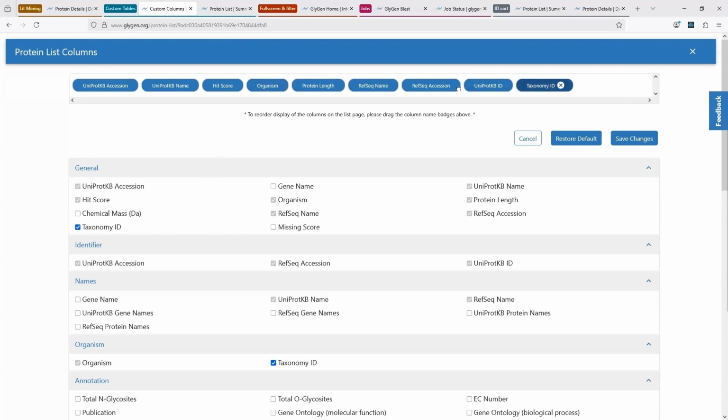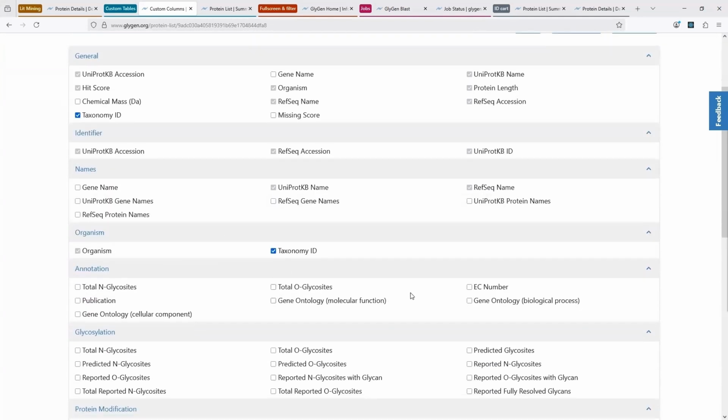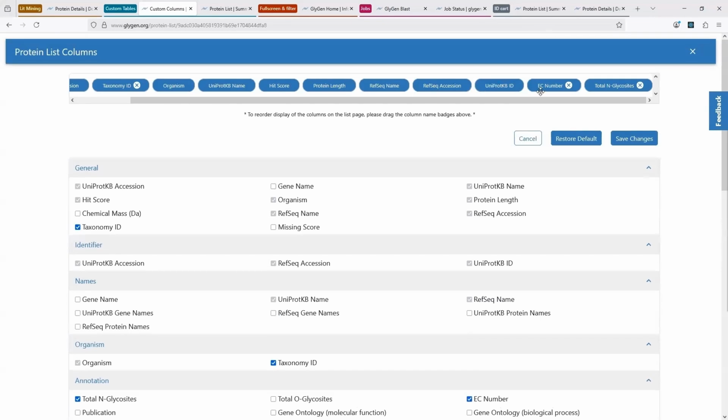And then I can rearrange that and say, I want this to be the second column, and then followed by the organism column. That way I can customize the table however I would like to have it, as long as we have the information available. So for example, I may want to add the EC numbers, and I may want to add the total number of all the N-glycosylation sites to it, and it will add these two columns towards the end of my table.